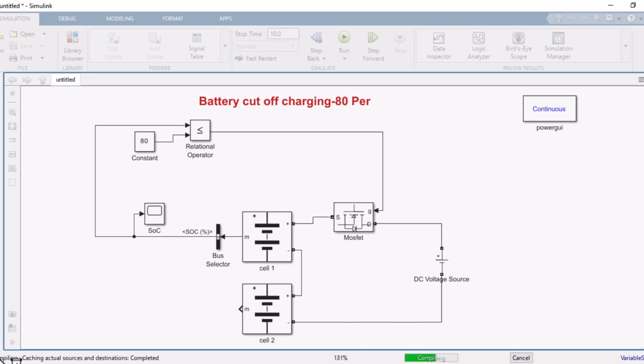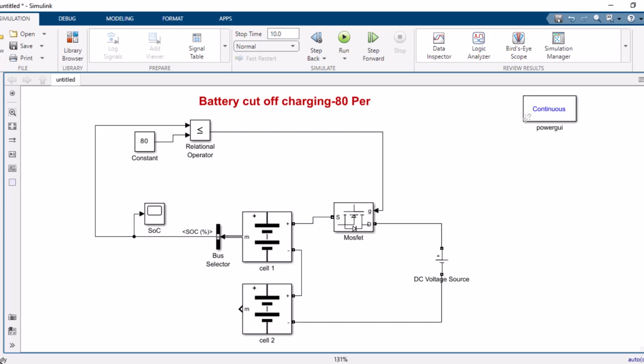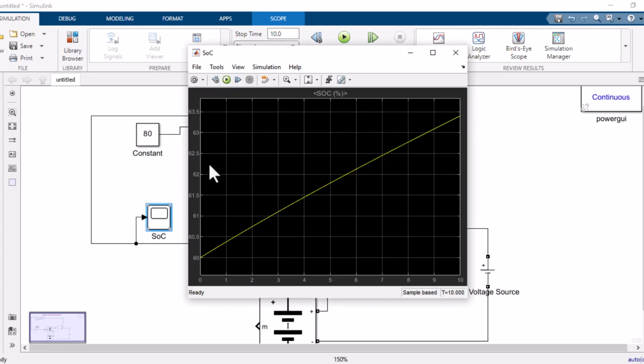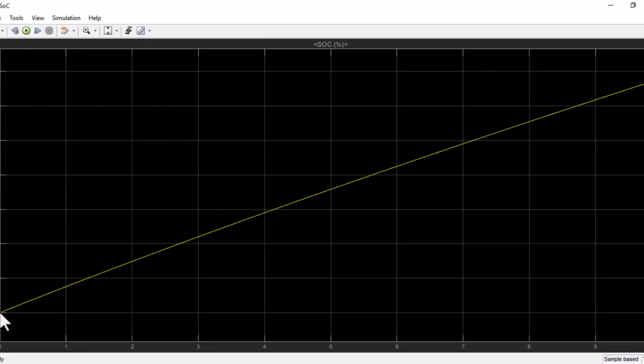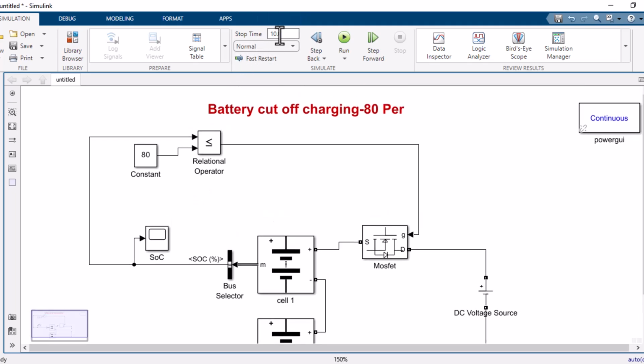You don't have to do anything, it's compiling. Once the compilation is done, you can see it will pop up ready. Go to SOC and see. Double click on the SOC scope to see the output. See what is happening. Here the battery is charging from 60%. It is reaching 63.5. Our instruction is set at 80%, right? Since I ran for only 10 seconds, that is not sufficient to get the output.